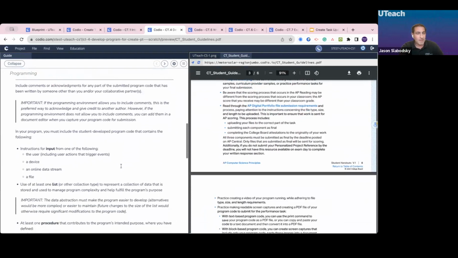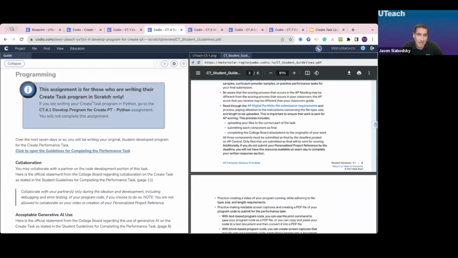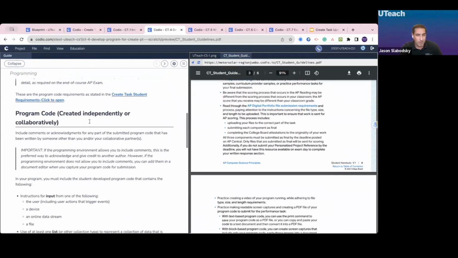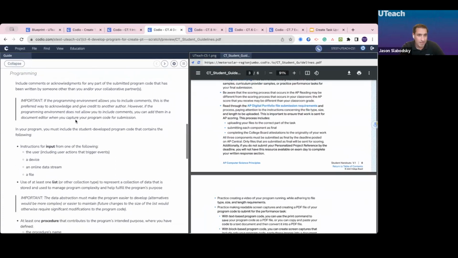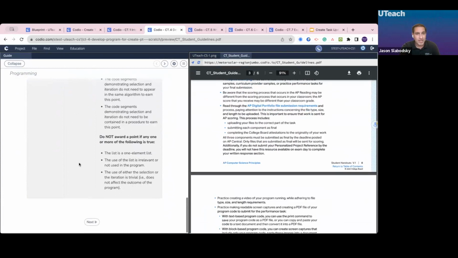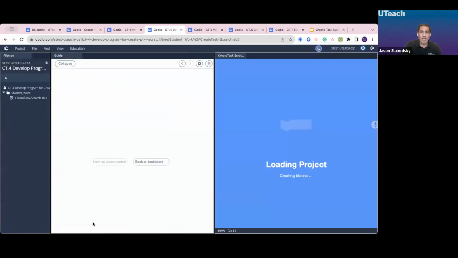Okay. And in here, in the assignments, I mean, we cannot be more specific, right? You can work with people on this part. And then when you're not allowed to, we'll tell you you can't. So here, you can do this independently or collaboratively. Your program has to have all these things in it. They go to the next screen.